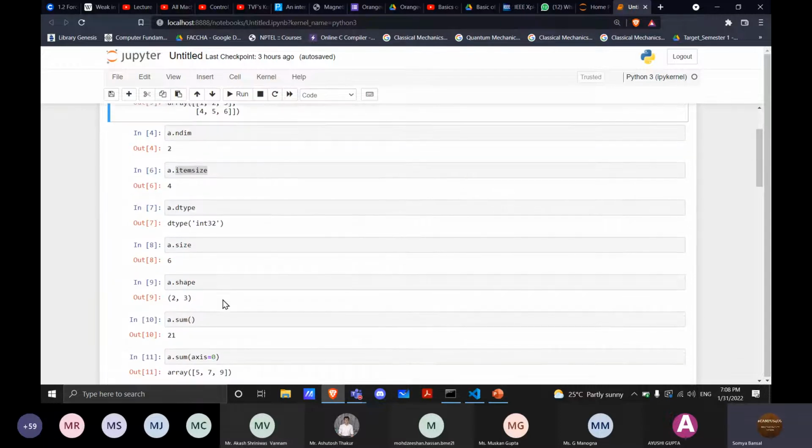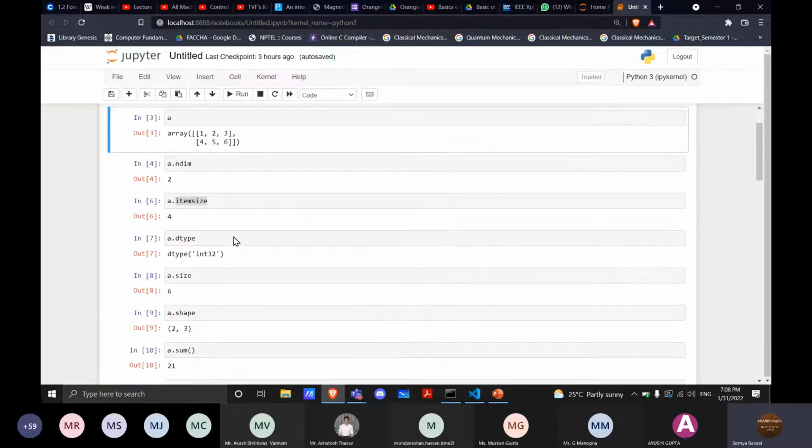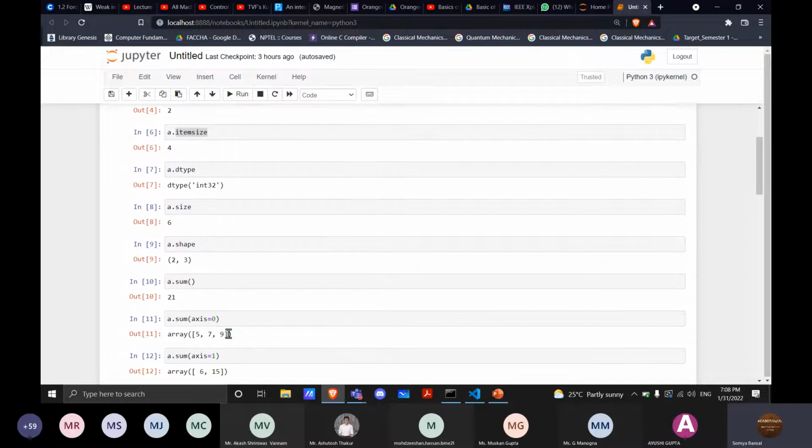When we sum in the direction of axis equal to 0, that is the downward direction, you can see that elements are added in the downward direction. So 1 plus 4 adds up to 5, 2 plus 5 adds up to 7, and 3 plus 6 adds up to 9. So 5, 7, 9 is the resulting array.